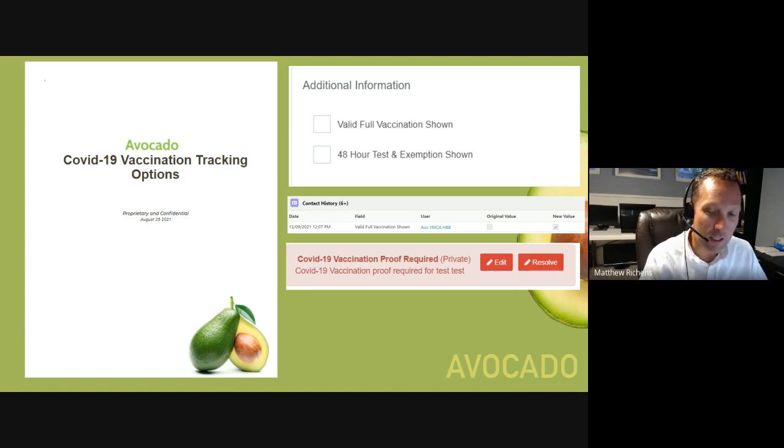So essentially what this gives me is the ability right within the Avocado menu to track whether the person has a vaccine or not, and the history of when that particular value has changed, so that I can report on that and say, hey, when did they get their vaccination? When did this actually happen?